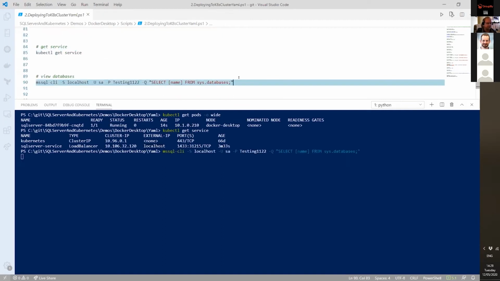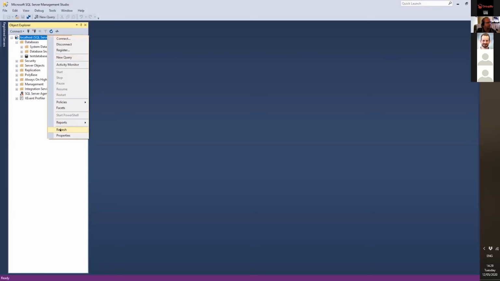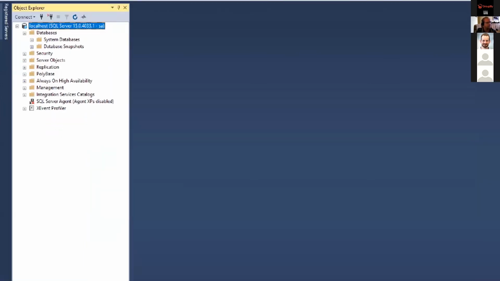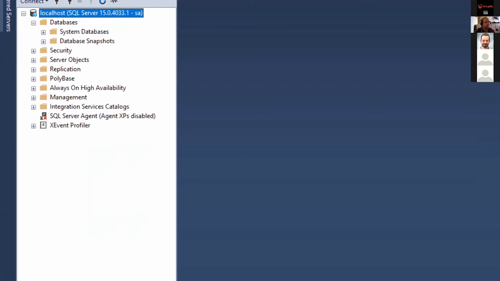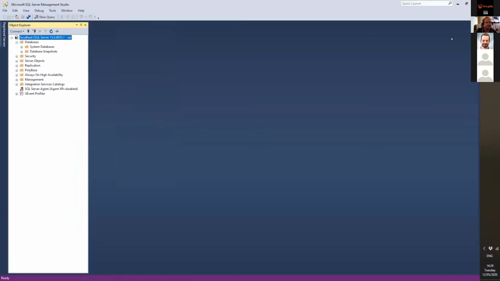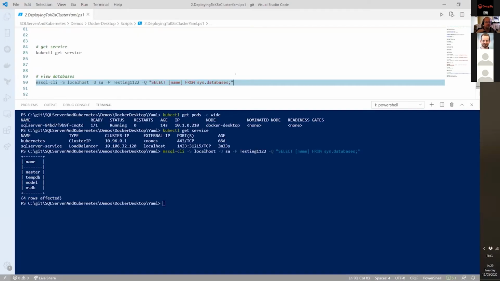And I can come in and requery. I come here and do a refresh. I've lost my database. Now, the reason that has happened is because when I deleted that pod, Kubernetes went, hey, the running state no longer matches the desired state. I will spin you up a new pod, but I will spin it up from the 2019 CU4 image. That image has no knowledge of that database that I created because it was created after the last pod was spun up. So it spun me up the new pod, but I've lost those data changes.